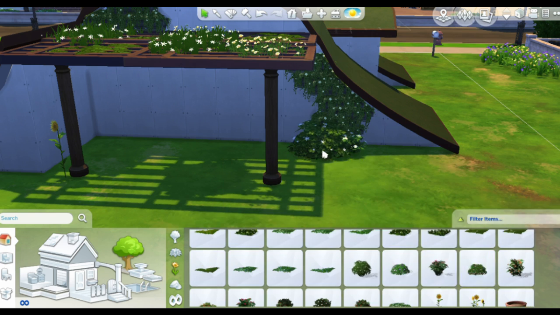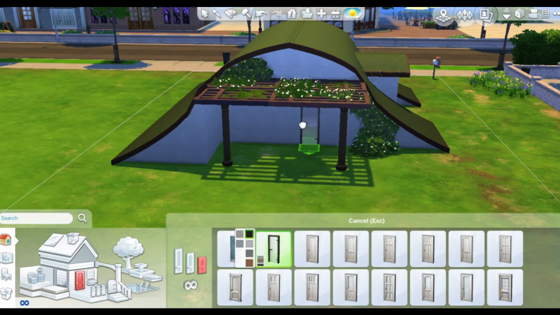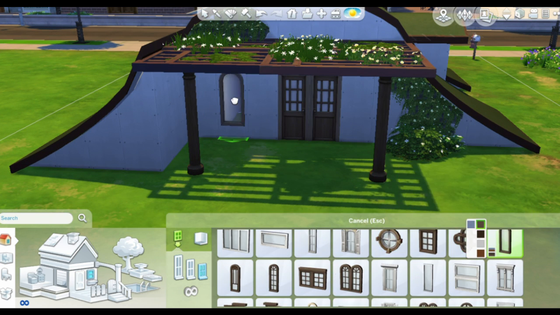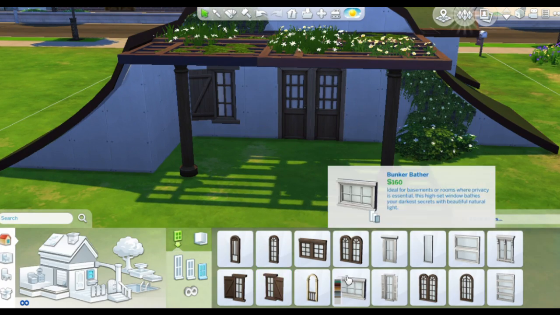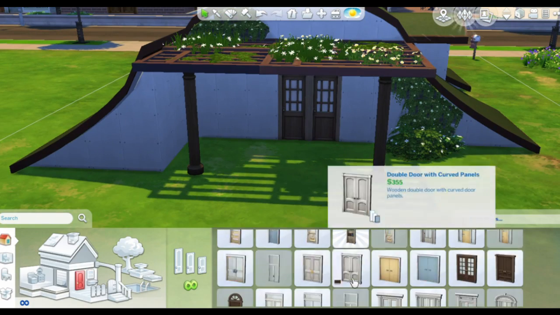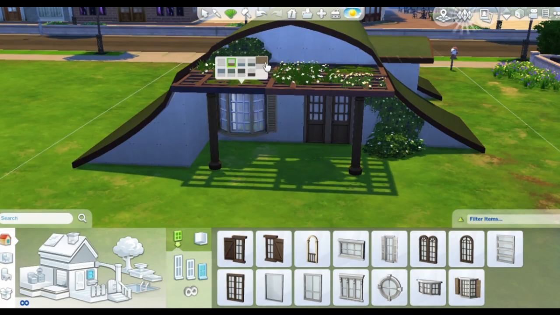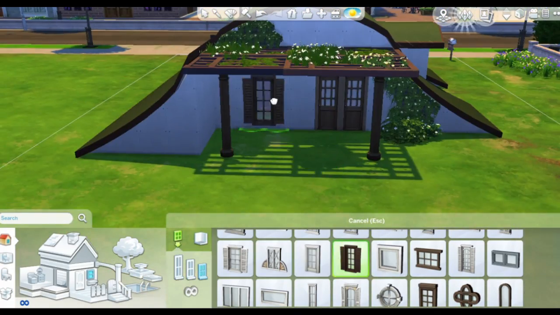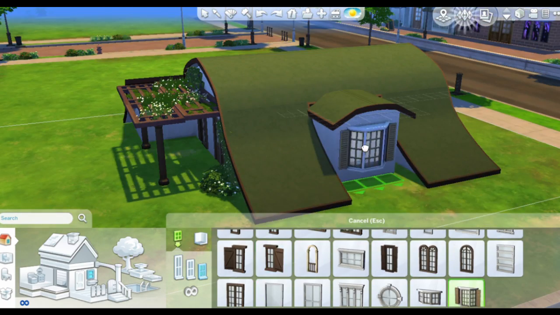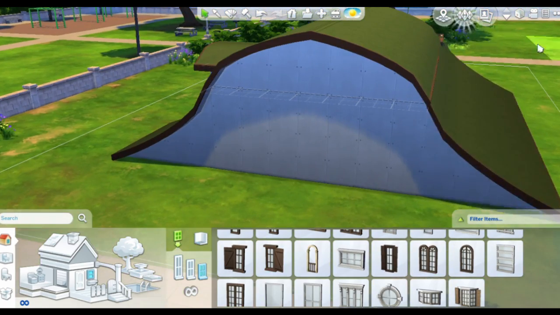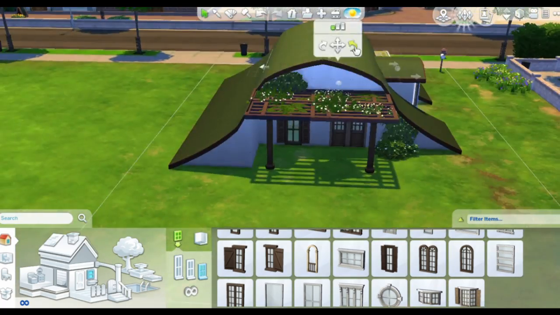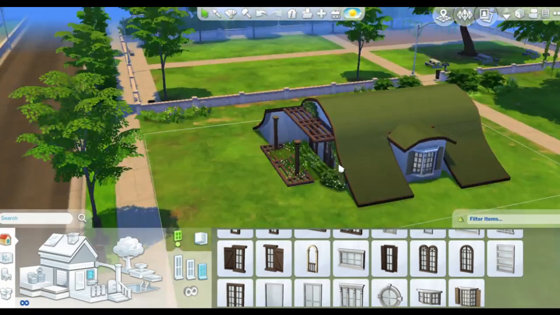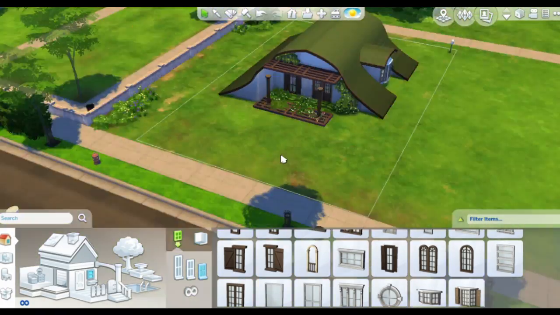And just one thing, this is supposed to be an inspired house, not a copy of the actual houses from the movie. It's just supposed to be inspired by those houses, so just be aware that this is not supposed to be exactly the same thing. But yeah, I'm just trying to make the roof perfectly curved with no edges showing.